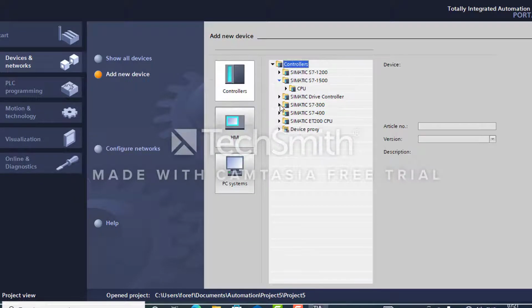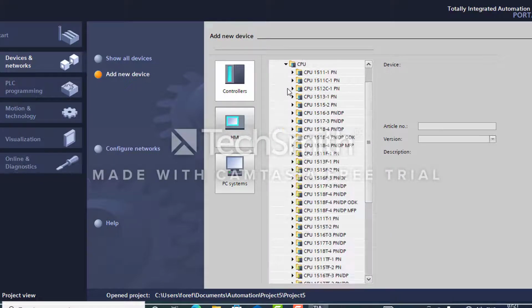Click it, click the CPU. Here different models of the 1500 series are there. PN means Profinet, and this is a 1500 series having the Profinet port. Actually, C means compact, DP means Profibus. It has both Profinet and Profibus. As the number increases, the functionality of the PLC also increases.